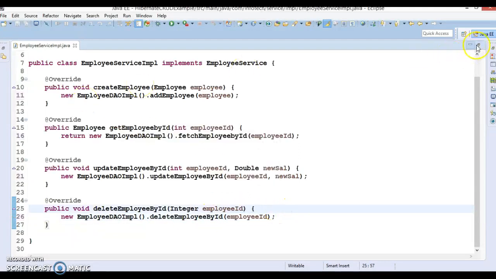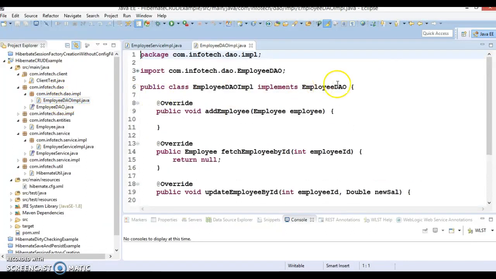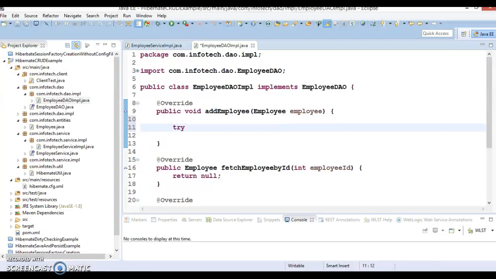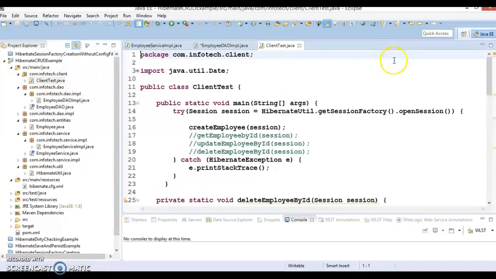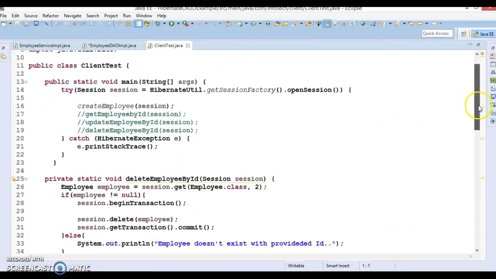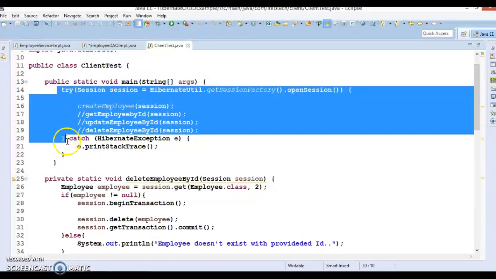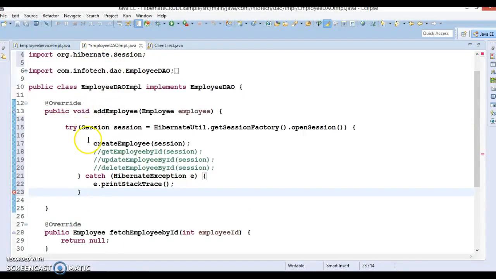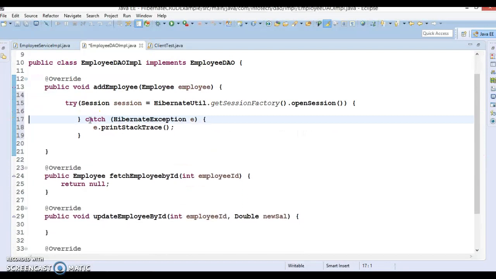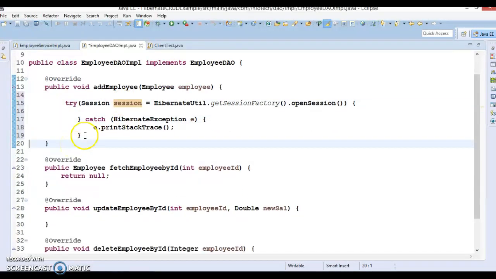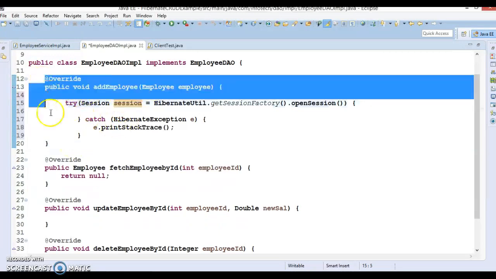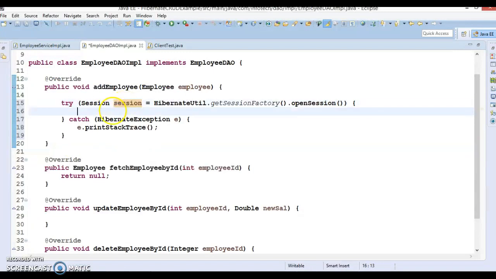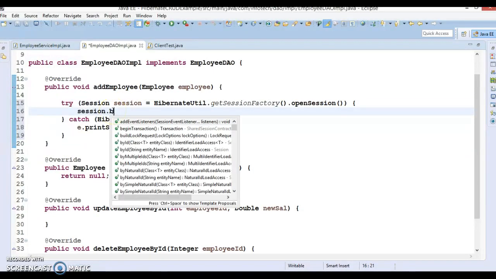Now go to your DAO layer, and here we are going to write our source code with try catch. Some of the code snippet we can copy from here itself, right? So this layout we can copy over here. And here we get the session, and we are using try with resources, so you don't need to close the session in your finally block, right? So that's the advantage of try with resources. Now here you can begin the transaction, right?